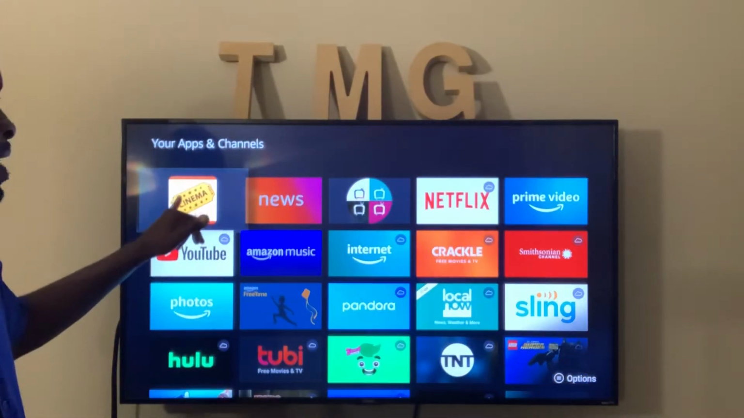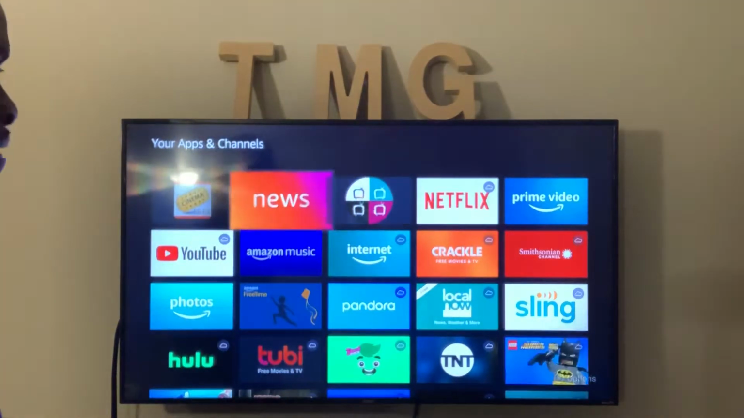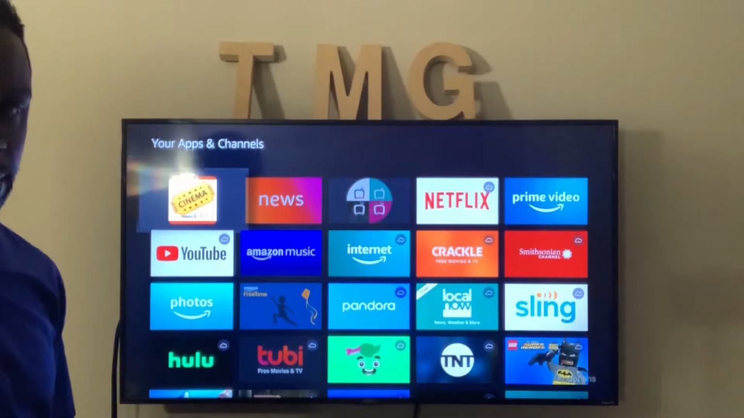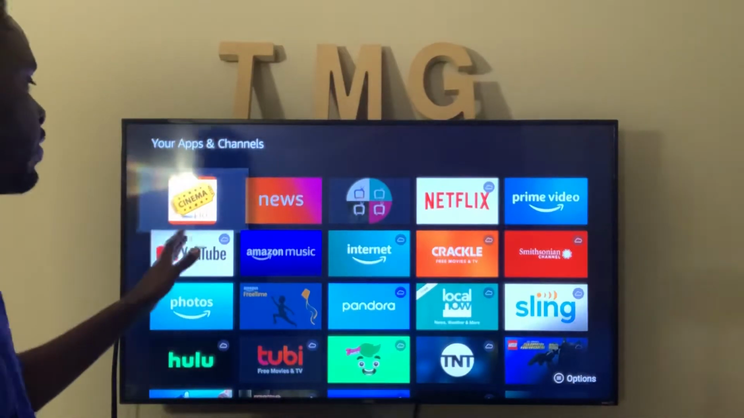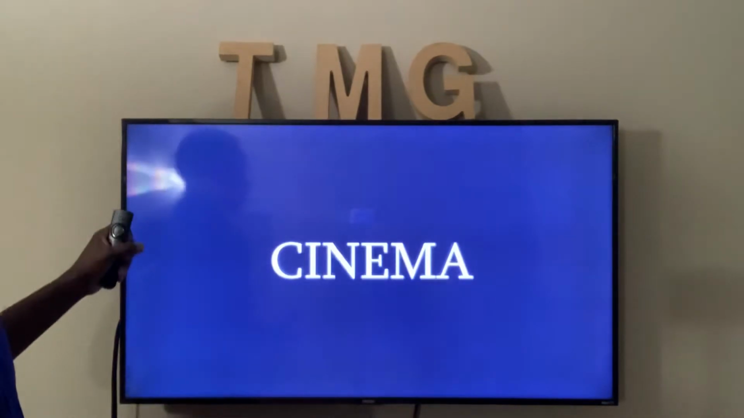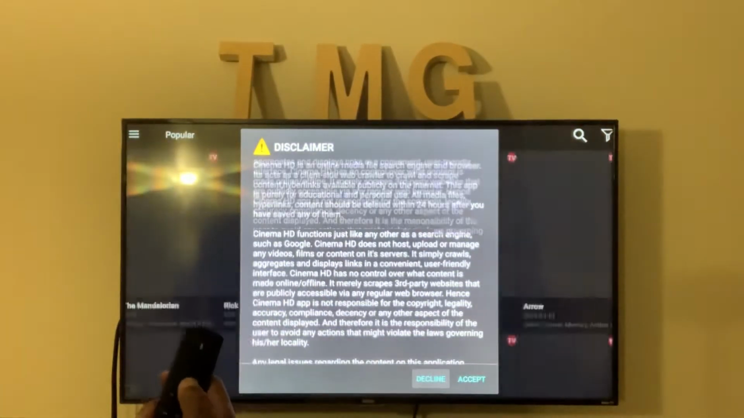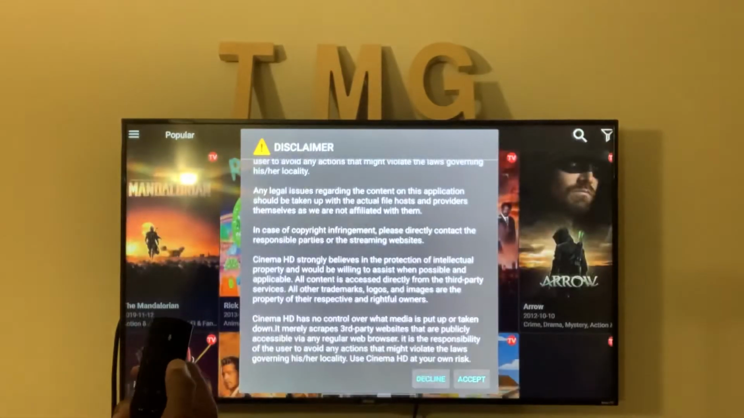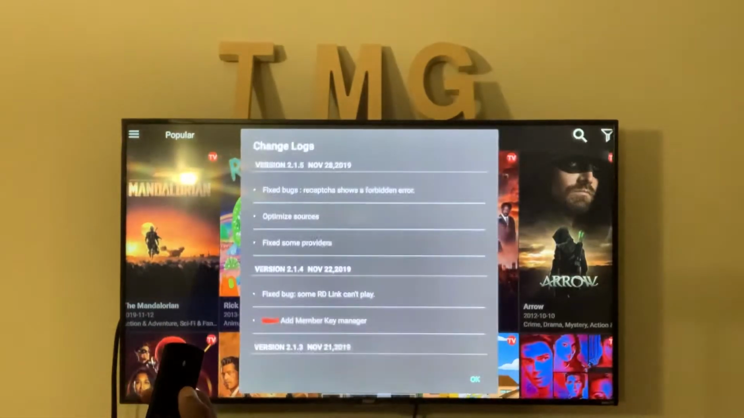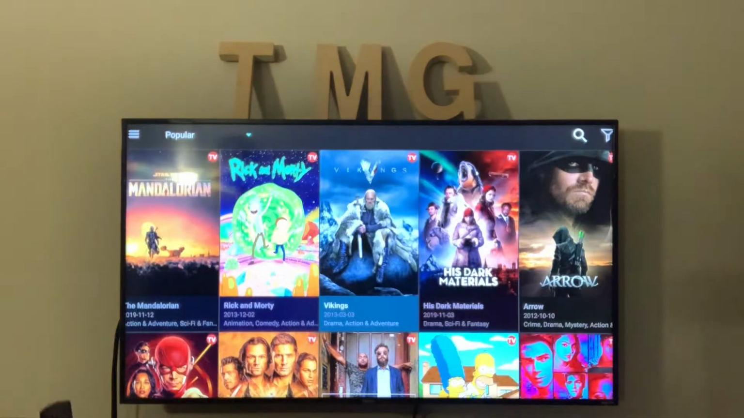Now, I want the Cinema app as well as my Wowtv app to be close to each other, because those are the apps I'm going to use the most. But for this video, we're going to focus on Cinema. So, when I log in, bam! Welcome to Cinema! Right? So I got to scroll down and go over the disclaimer, hit accept, and scroll down and hit OK.